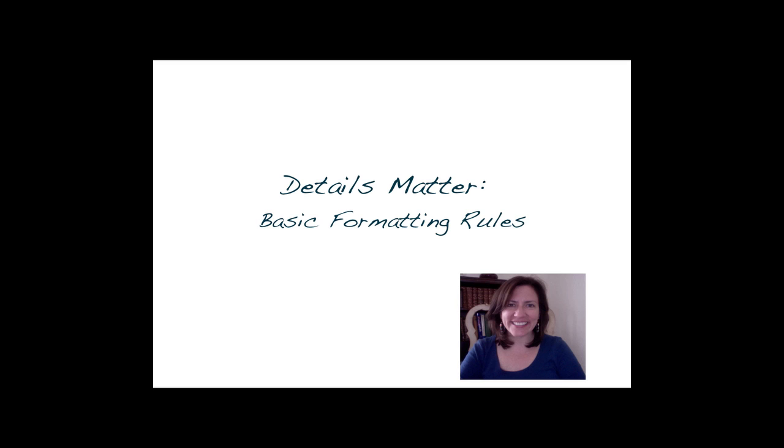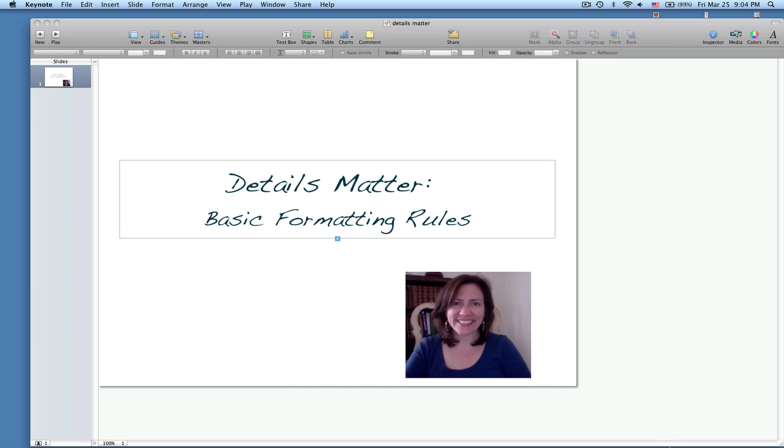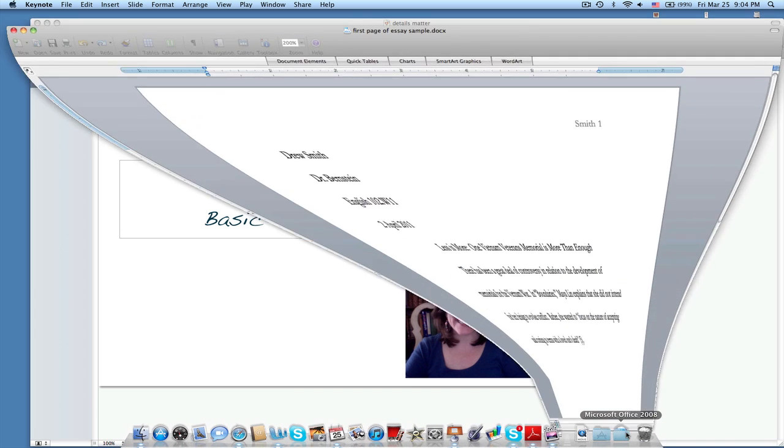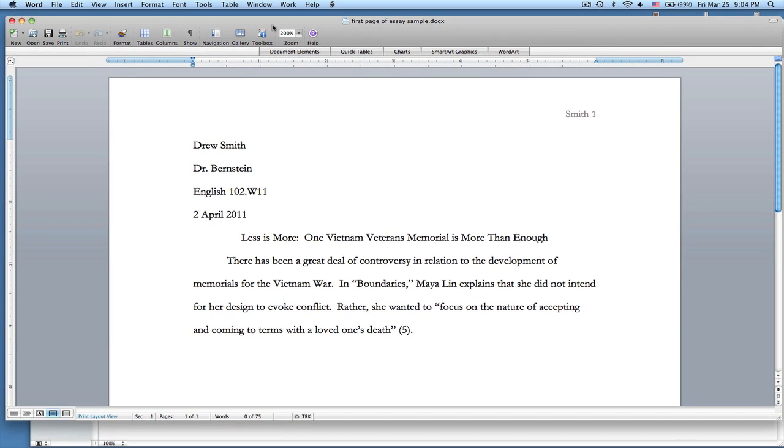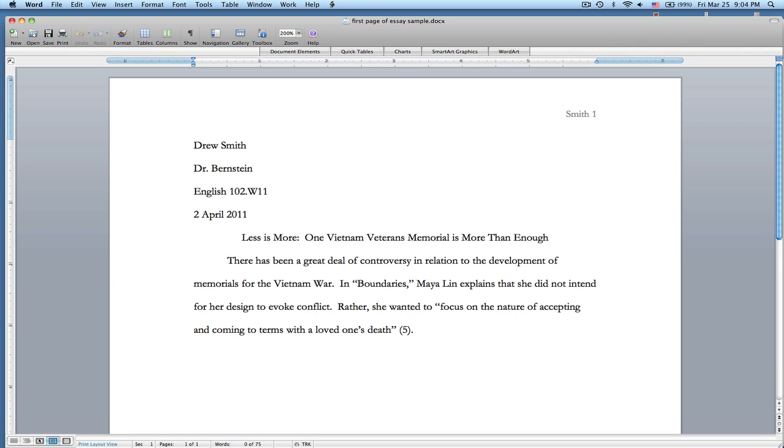So with these issues in mind, I want to turn your attention to how to format the first page of your essays. So let's take a look. Here, I'm going to get the screen a little bigger so it's easier for you to see. So what I want to call your attention to right now is the upper left-hand corner of the first page.